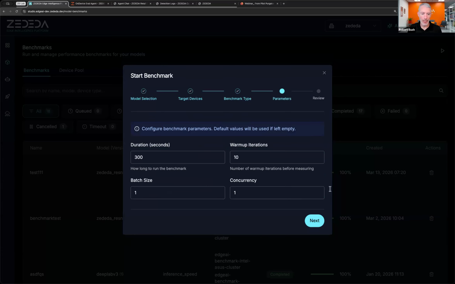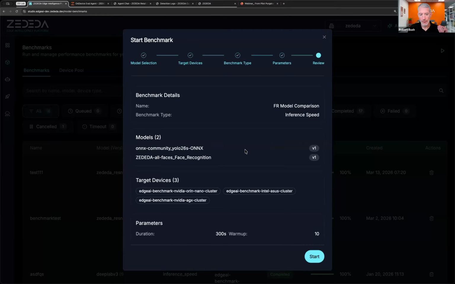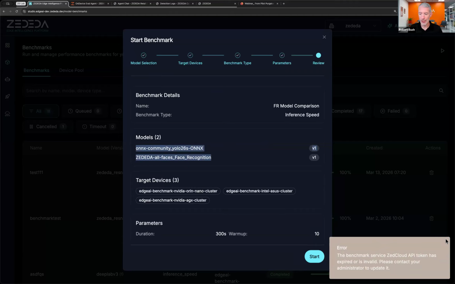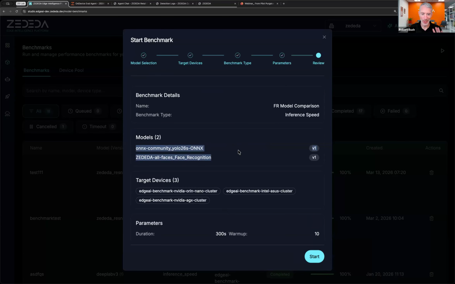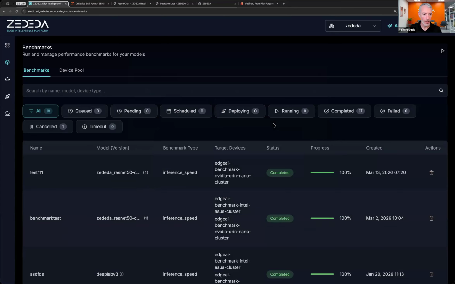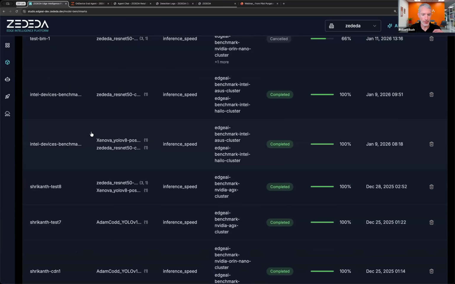Let's measure the inference speed. You can put some parameters around it, and these are fairly straightforward, right? You can set the load as you will. You can set the time as you will. Okay, we are benchmarking these models against these devices, and we'll hit it. This is a lab environment, so we're not going to see it run. If we look at a benchmark here, let's grab one that has a couple of different models in it.